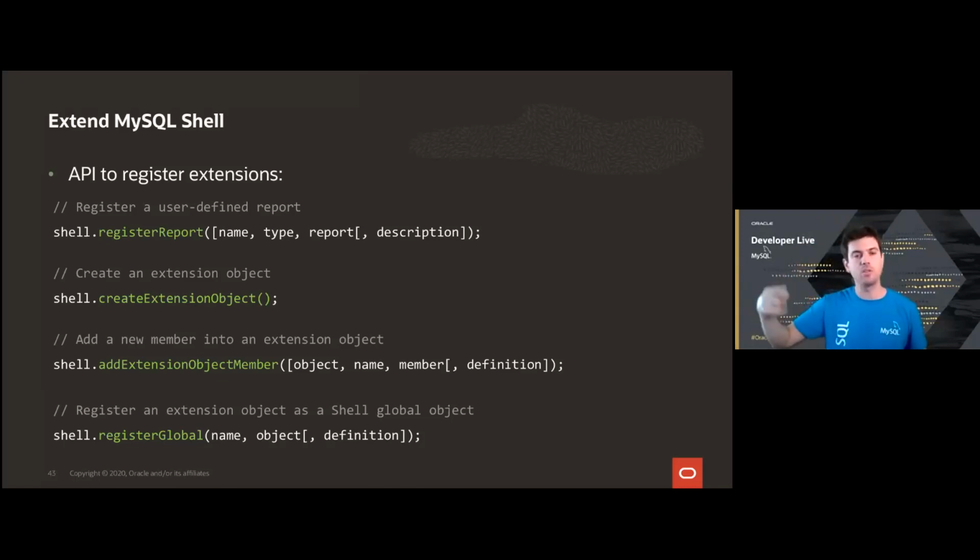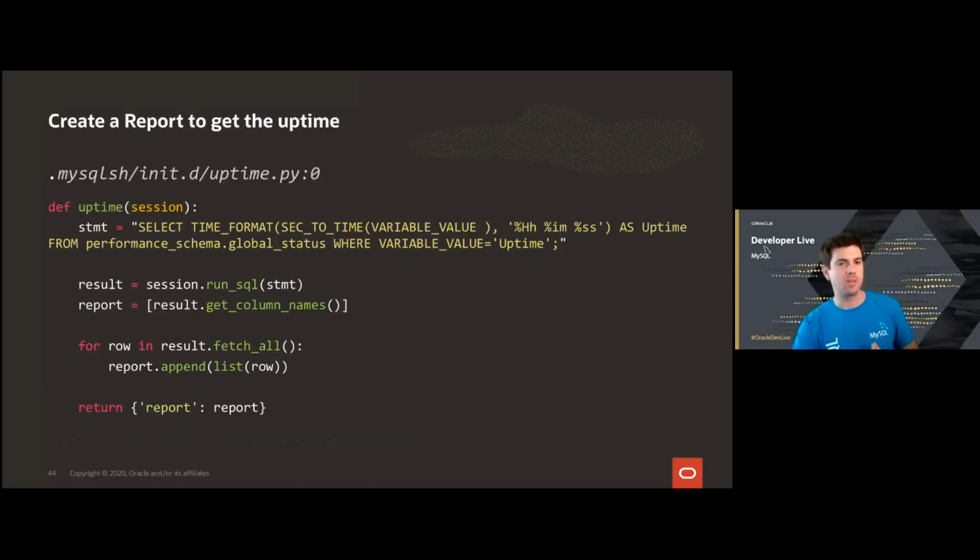So it will keep executing the report every 1 or 2 seconds and show it to you in Shell. The commands to register a report are available in the Shell object. Register a report, create an extension object, add members into it, and then register the extension object as a Shell global object. Let me show you an example in Python.